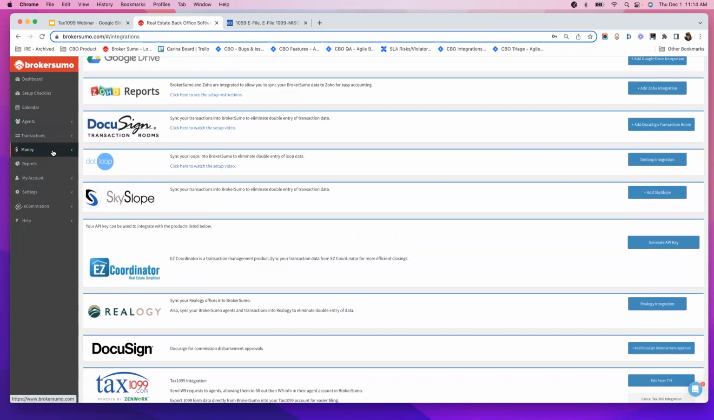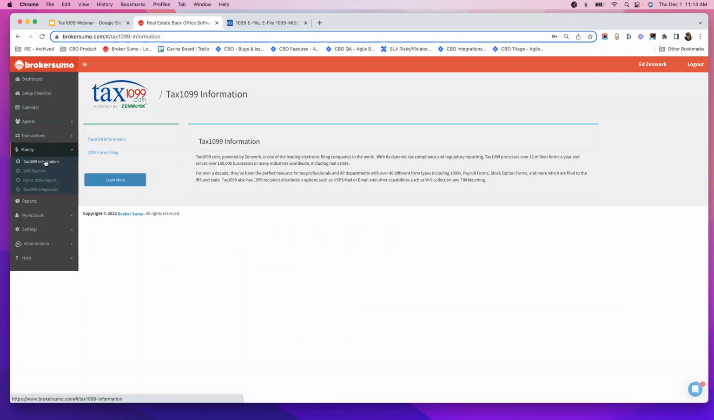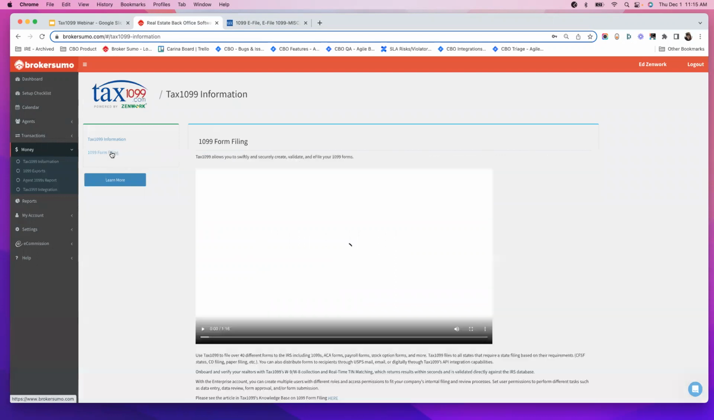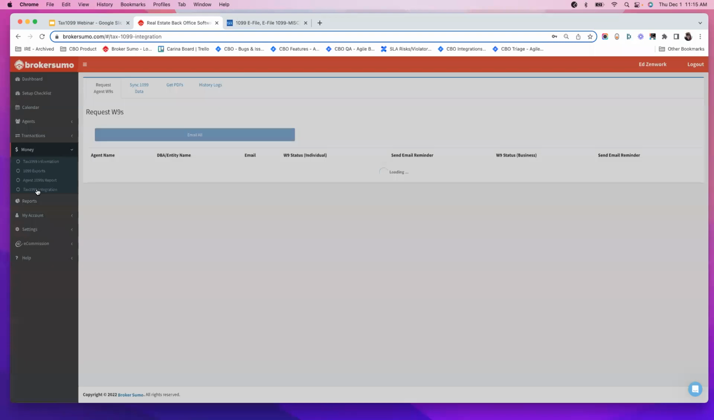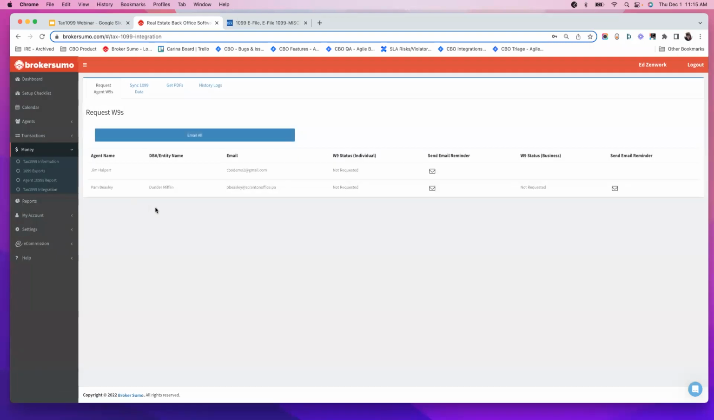When this integration is connected, we'll head on over to our money tab. At all times, you should see this Tax 1099 information section. This is some information on Tax 1099 and form filing. It links directly to the article on form filing in their knowledge base, so if you need a little additional assistance there, we have it for you as well. And then Tax 1099 integration will manage the integration.